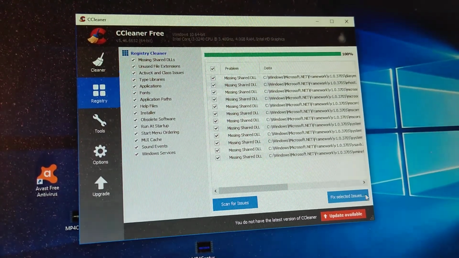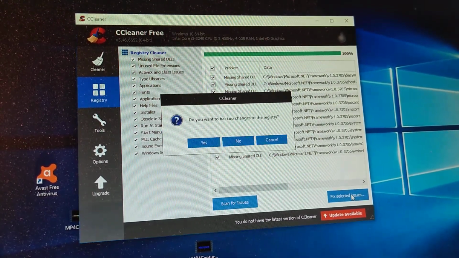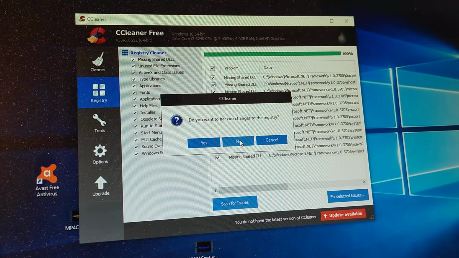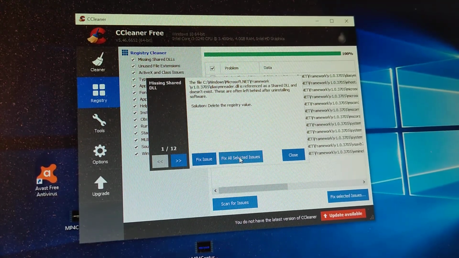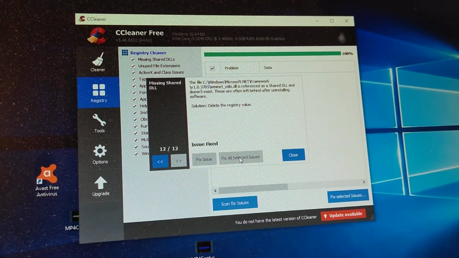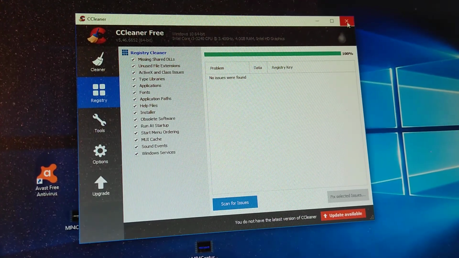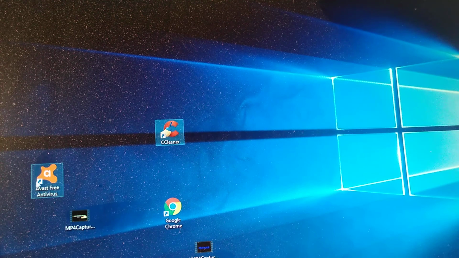So it went through everything. Then you go down to the right here. It says fix selected issues. Do you want to back up changes to the registry? I say no, and then I click fix all issues, and then all the issues get fixed. So then you just close that out, and you just ran all 3 programs.